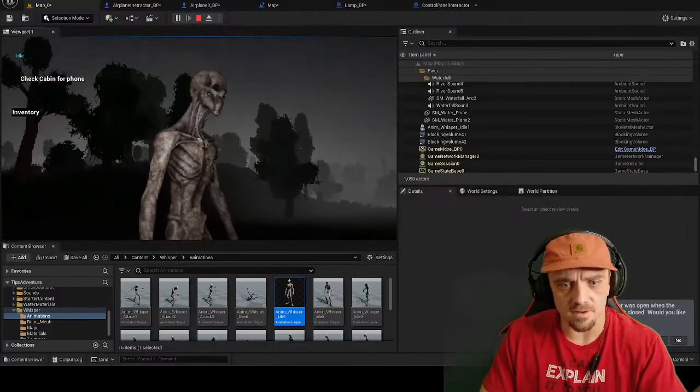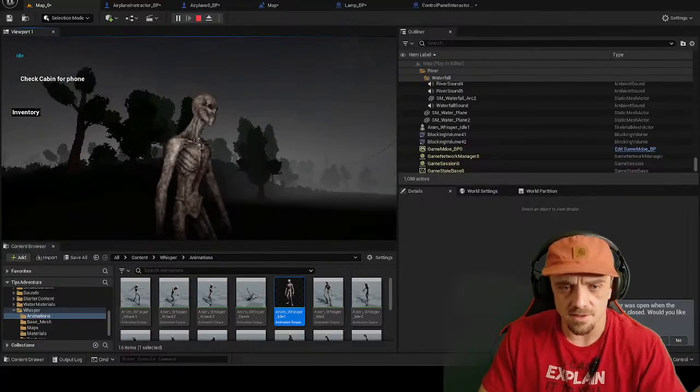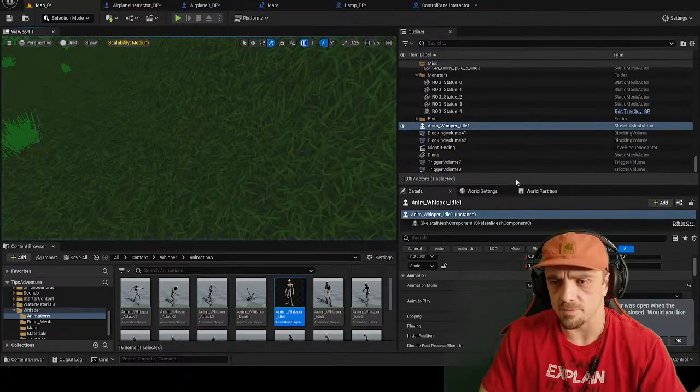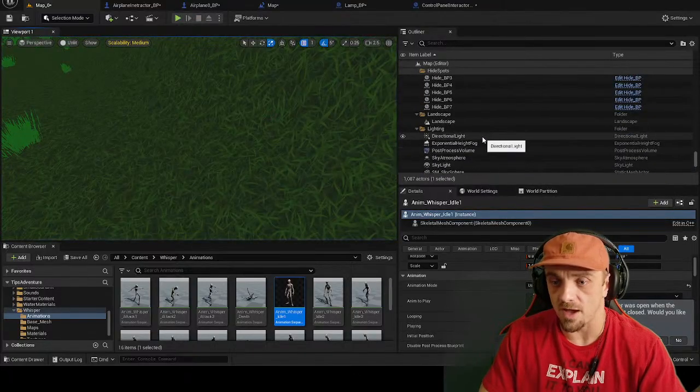And if you see the pixelation, it's a shader that I put on. Let's actually turn that off. I'm going to turn that off for now, and I'll show you what it looks like without it.